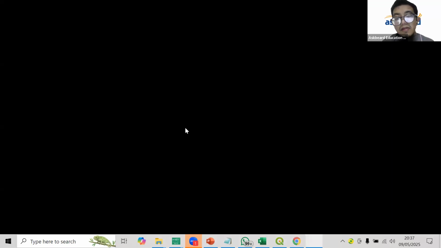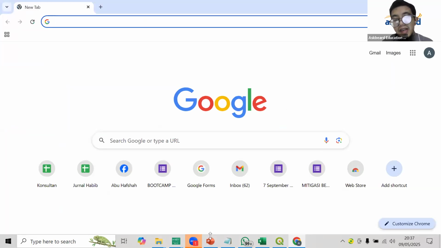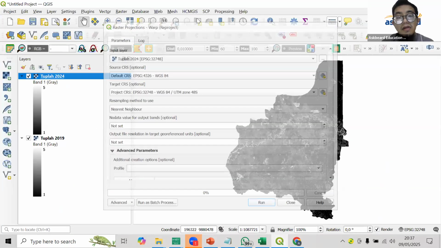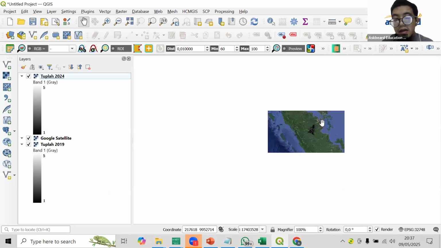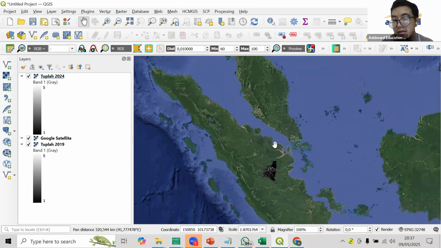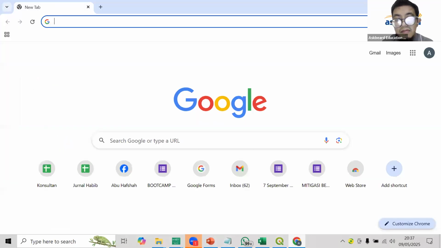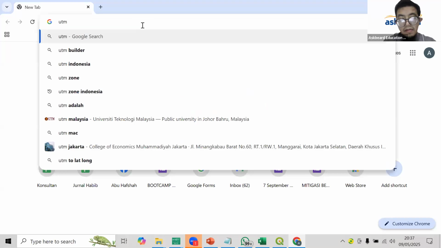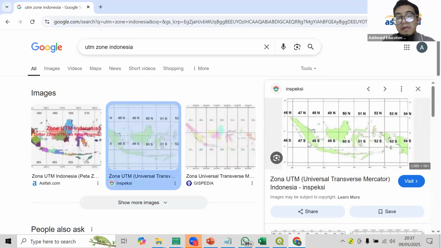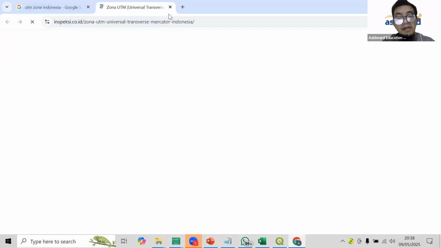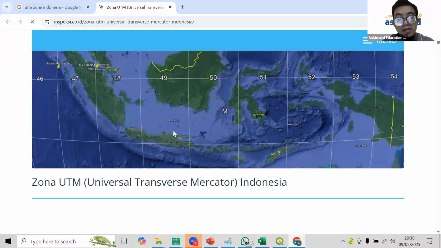For example, where is your area? My area is in Indonesia, in Sumatra. I will check it in Sumatra. If you are from Malaysia and near Indonesia, it will be the same for your location. For instance, I will search for my area, UTM zone, Indonesia. My area is here, in 48 South, in Sumatra Island.